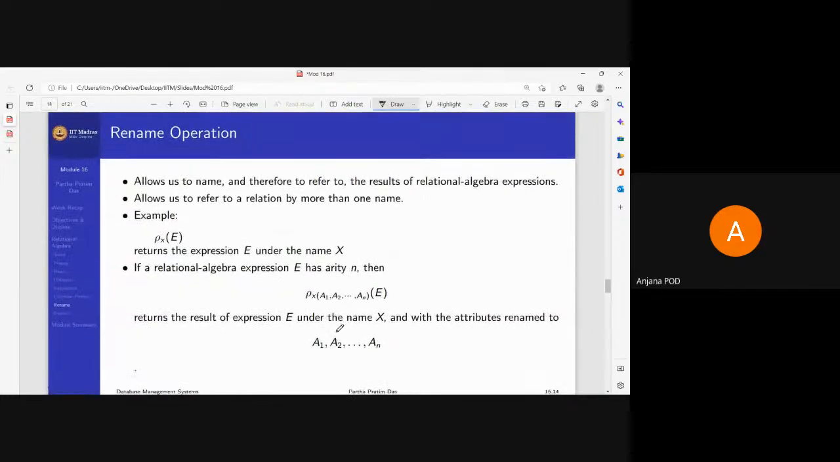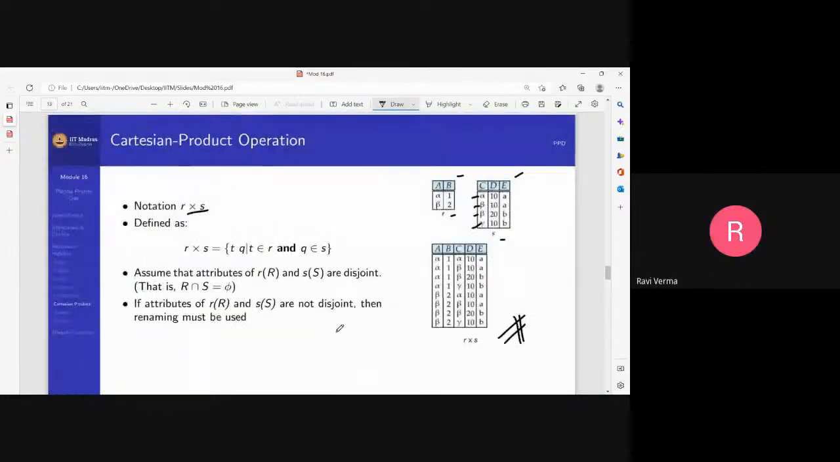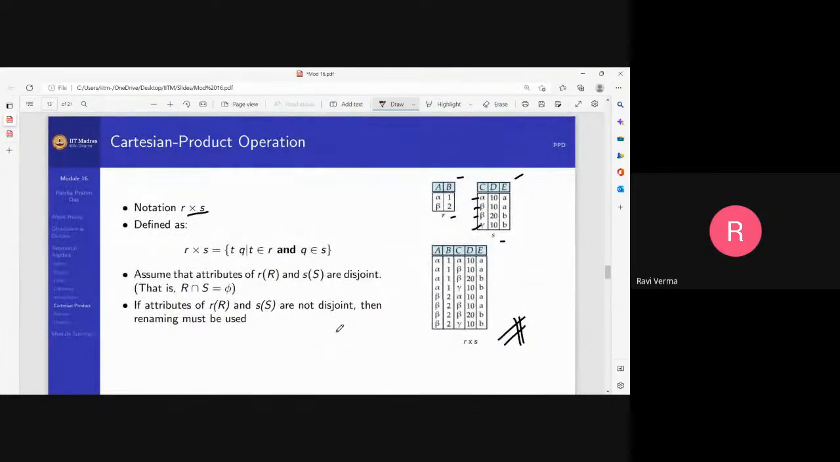Now we also have, ma'am, one more question. In Cartesian product, if the resultant relation has two same rows, will it keep both or one? It will give both.